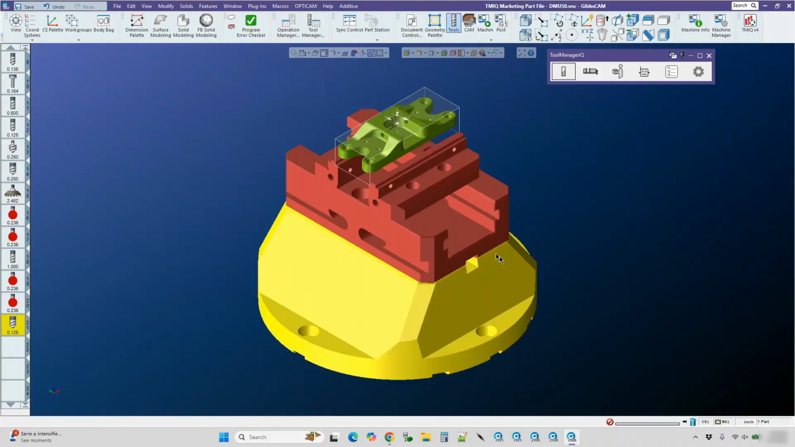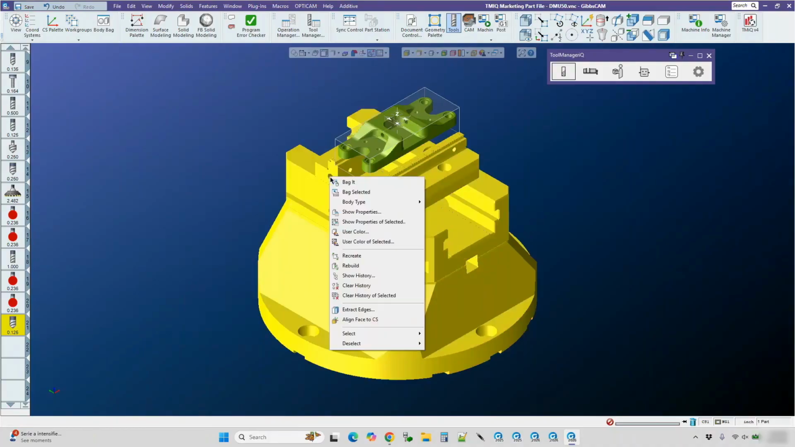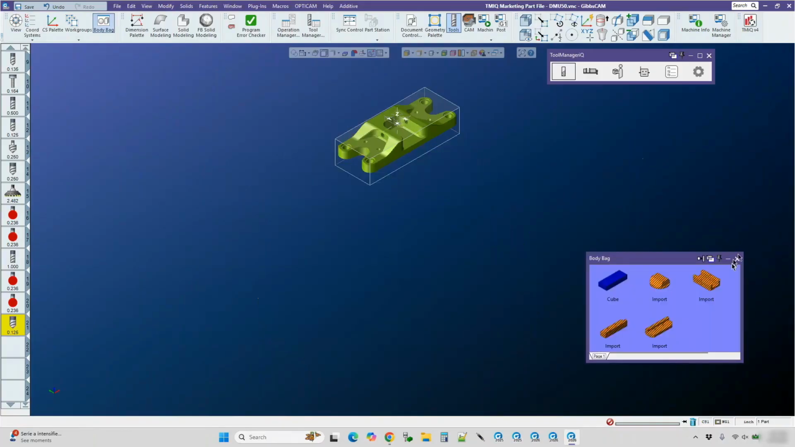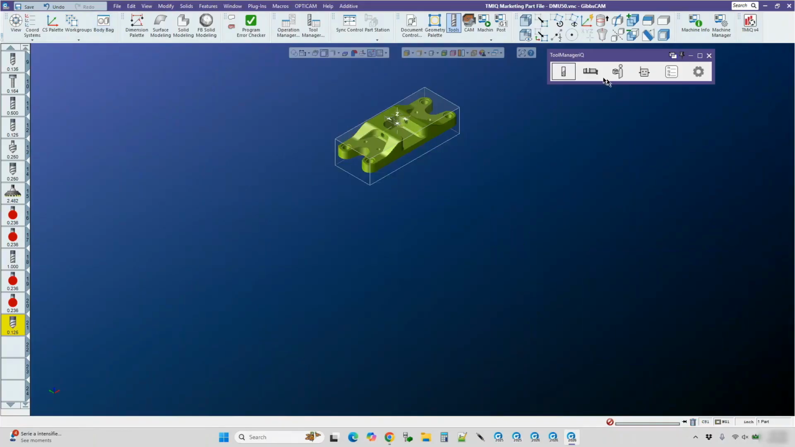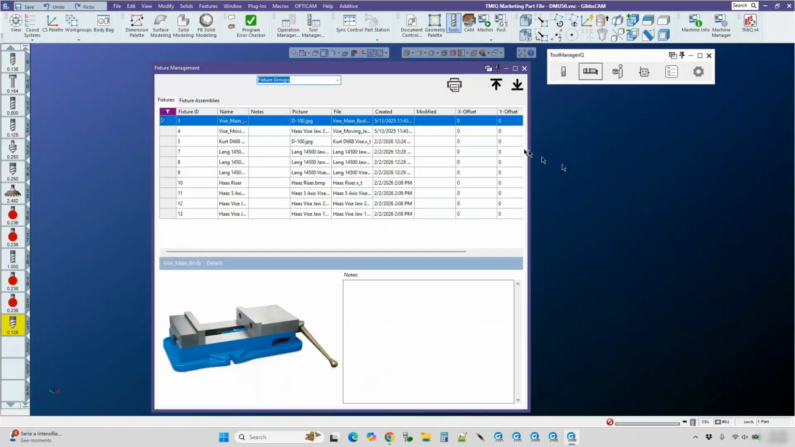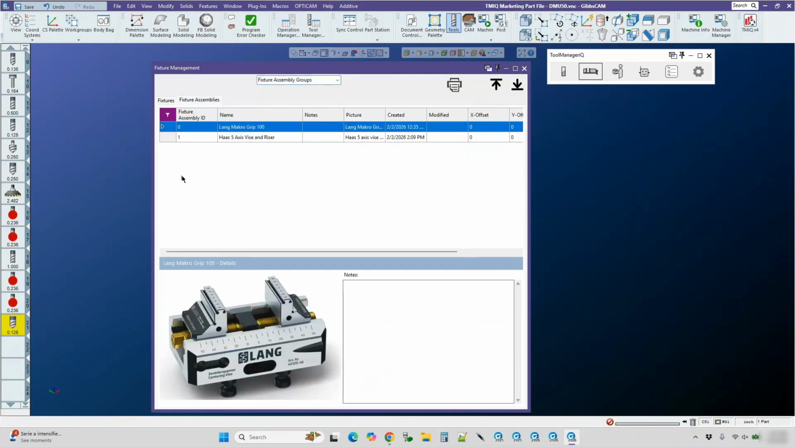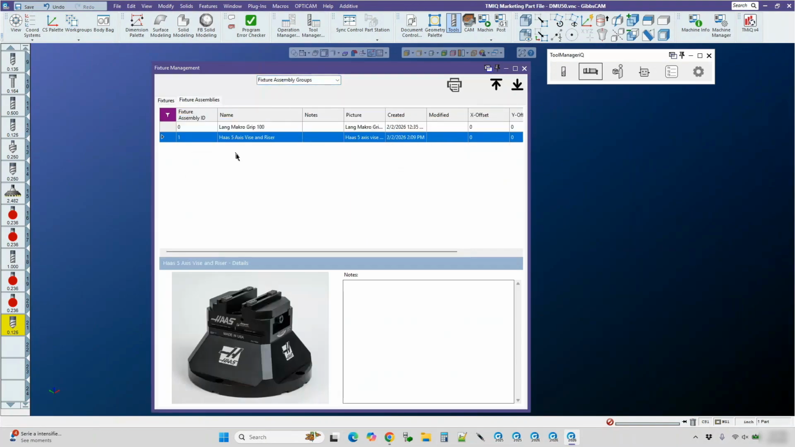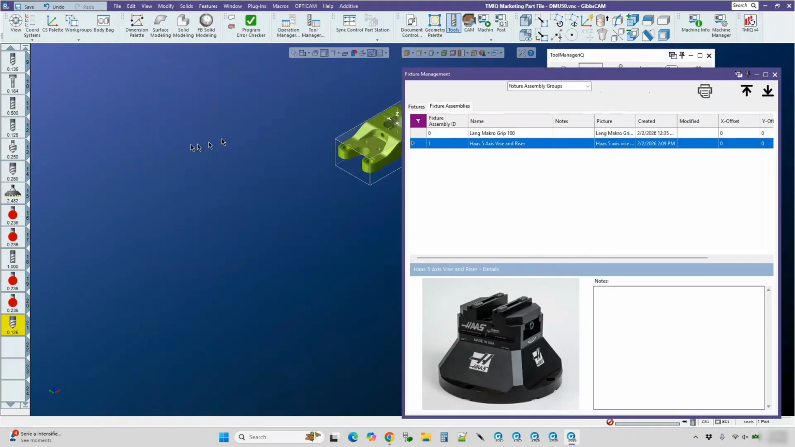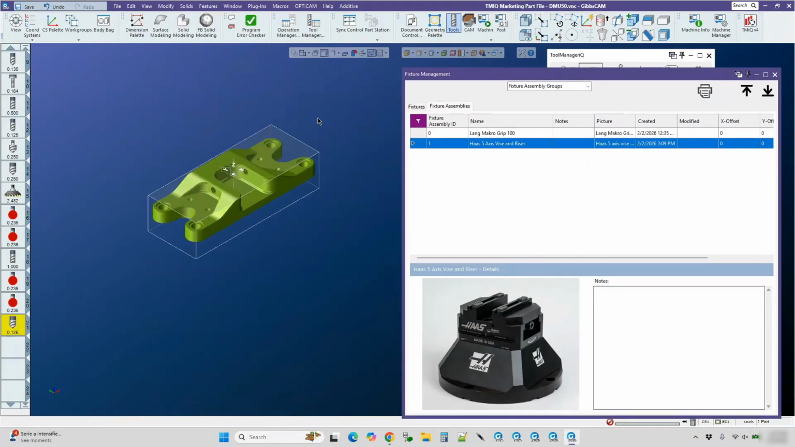Let's have a look at the fixtures. First, let's take this fixture right here and put it in the body bag. And let's close the body bag. Let's go to the fixture icon, and here we have fixture assemblies. Let's get that fixture that we were just looking at. We created it, and yes, we're going to show you how to recreate that here in TMIQ. We have this ready to go, and what we would simply do is export to Gibbs.